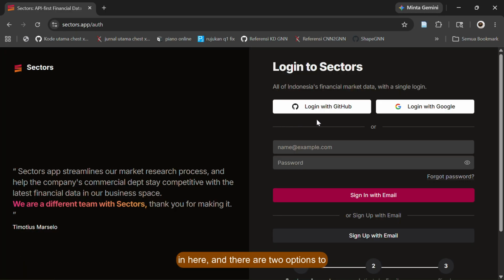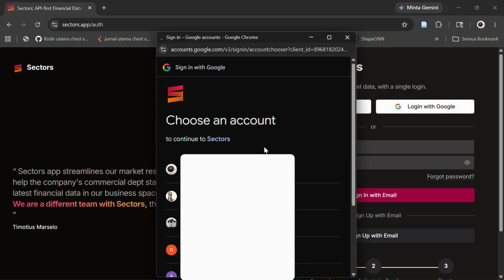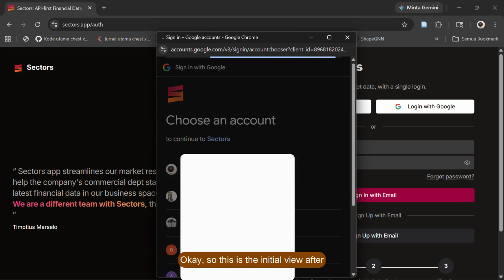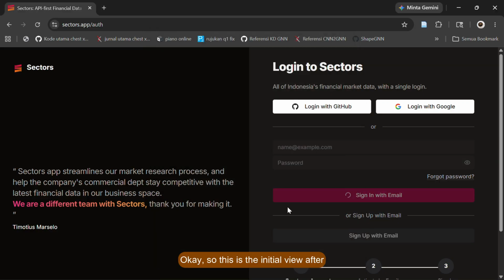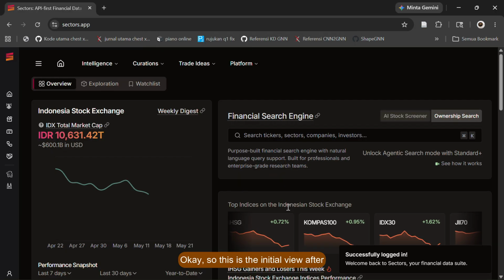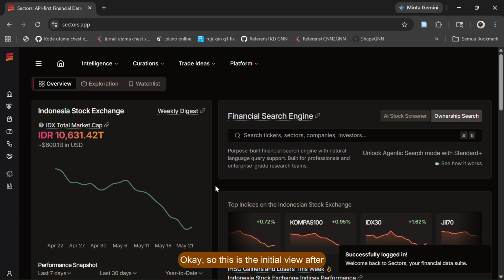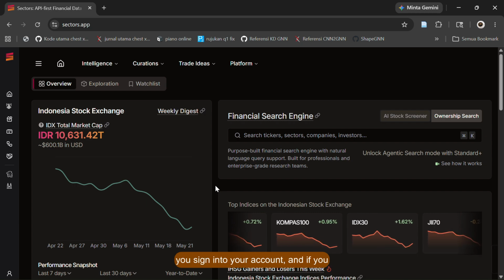And there are two options to log in. You can use your GitHub account or maybe your Google account, but for now, I'm going to use my Google account. Okay, so this is the initial view after you sign into your account.